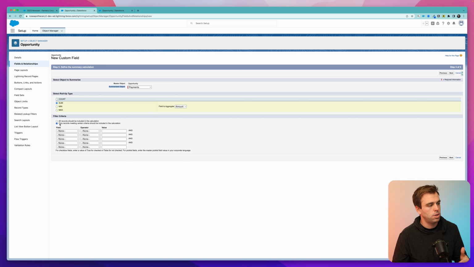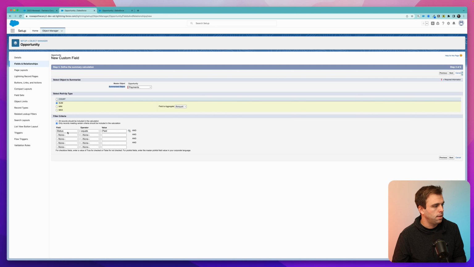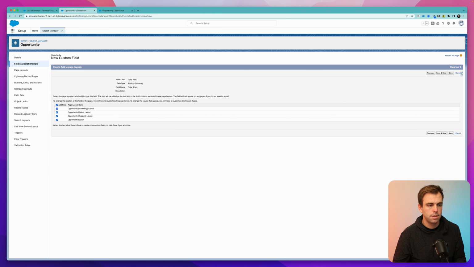So instead, choose the second option to add a filter. And we only want payments who have a status that is equal to paid, right here. Insert selected. There we go. So this is only going to sum up payment records with a status of paid, and it's going to show it on our opportunity. So click next, next again. Let's add it to the layouts.